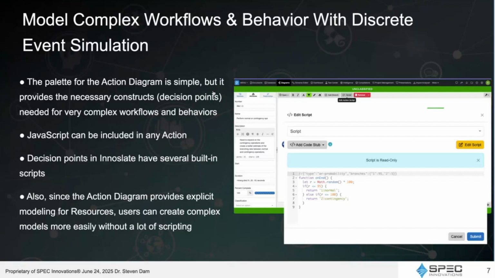With any action, we have the ability to have a script associated with it, and we use JavaScript. Again, the browser is written in JavaScript, and the simulators are written in JavaScript, so it makes sense to use JavaScript. I know a lot of people want to use Python. I understand that, but JavaScript is almost as easy as Python to code in. And so if you do Python, you probably can do this too.